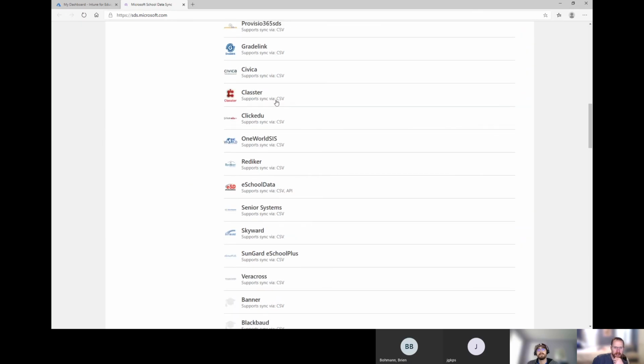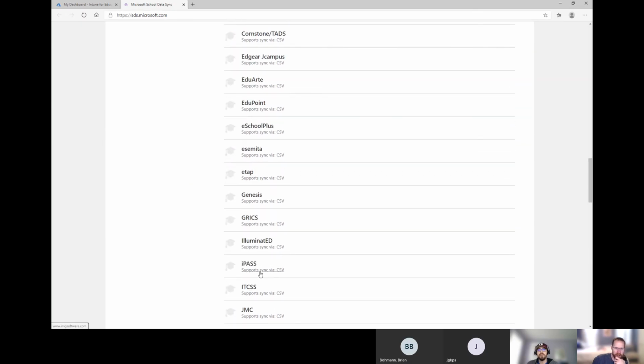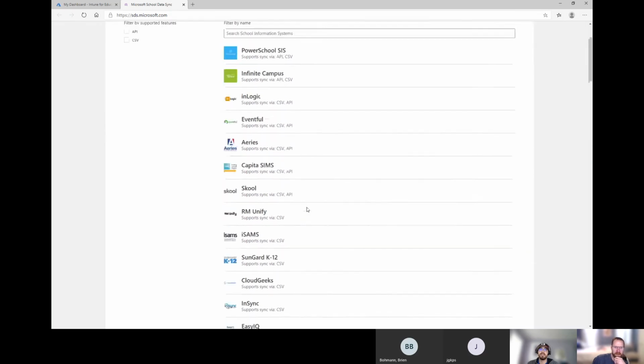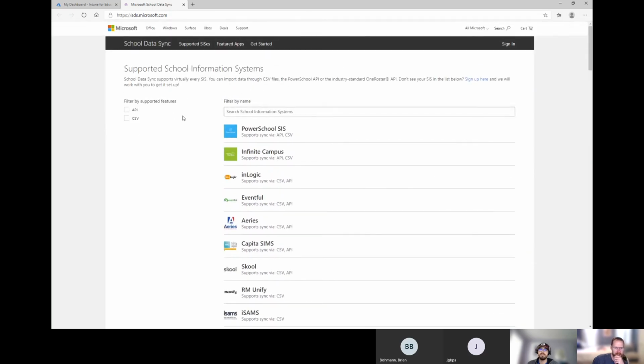Yeah, so it looks like it tells you how you can sync it. You can essentially go into your system, export it out in a CSV format, upload this, and go to chat. And some of the cooler ones appear to have API support even. So, well, that's pretty cool.